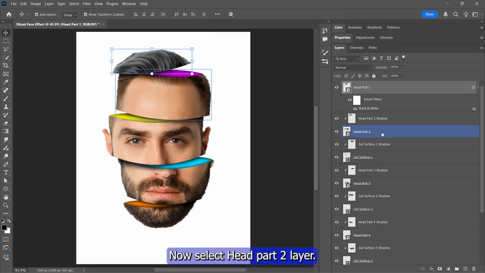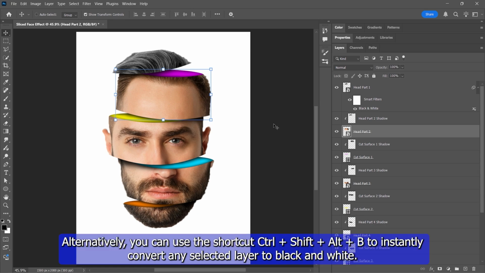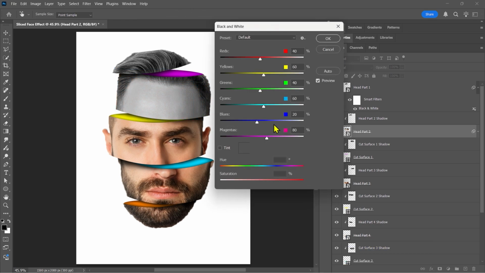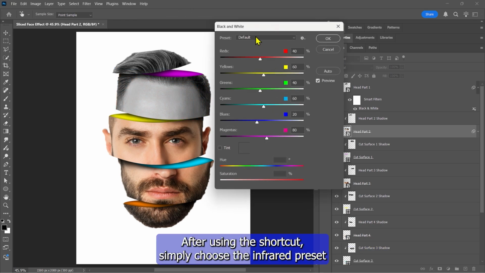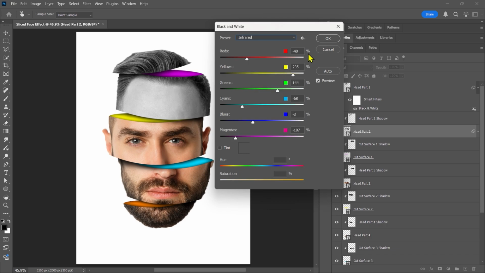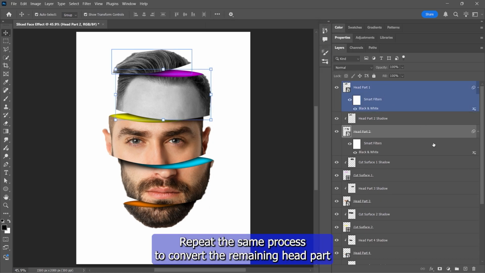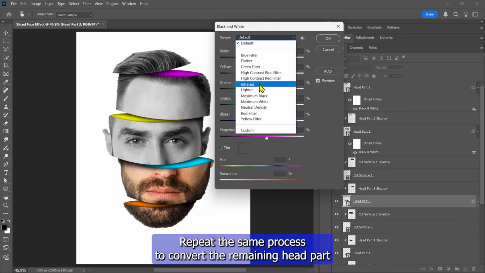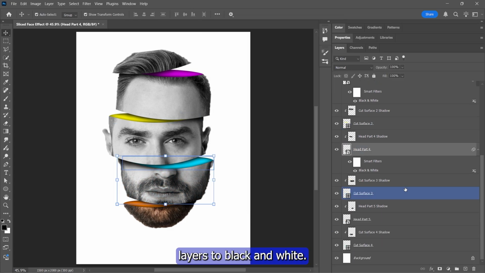Now select Head Part 2 layer. Alternatively, you can use the shortcut Control, Shift, Alt, and B to instantly convert any selected layer to black and white. After using the shortcut, simply choose the infrared preset and click OK. Repeat the same process to convert the remaining head part layers to black and white.